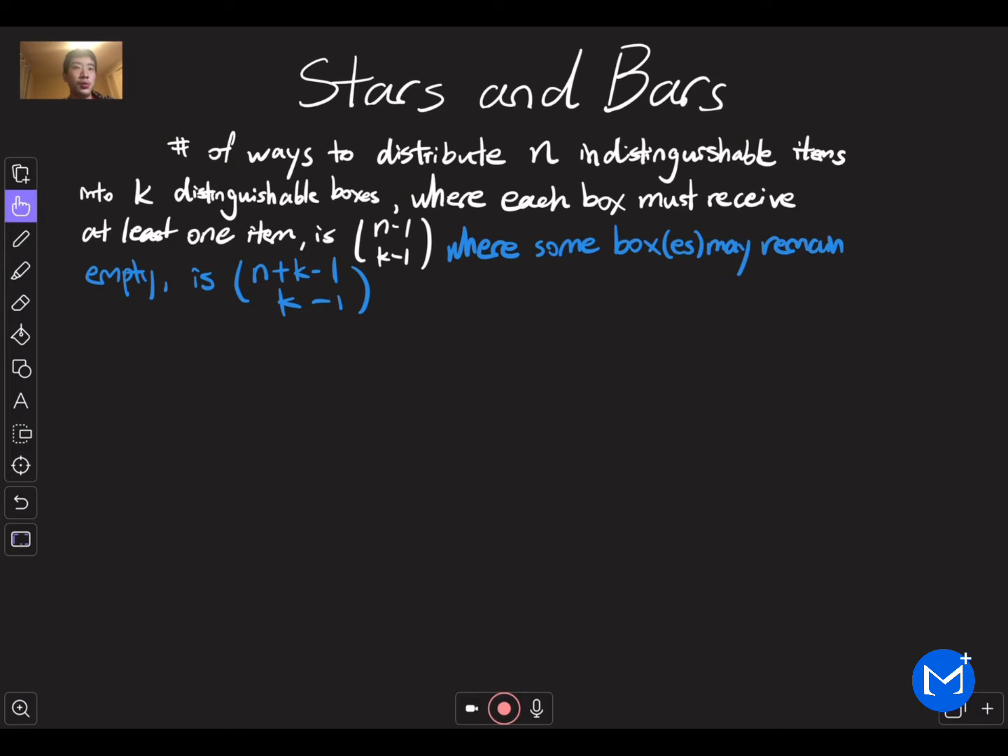Today we'll be continuing talking about stars and bars. But today we're going to cover a tiny little aspect that is on top of last video's stars and bars, because today we'll be talking about the case where some boxes may remain empty. Last time we didn't talk about the case where the box could remain empty. Last time the requirement was each box must receive at least one item. This time the boxes can remain empty.